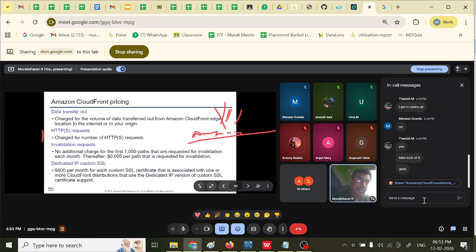If somebody is requesting one data, then you will be noted, okay, for one data I want to charge this amount. Same thing here, they will charge for the number of requests, $1 or 50 cents or whatever it is.